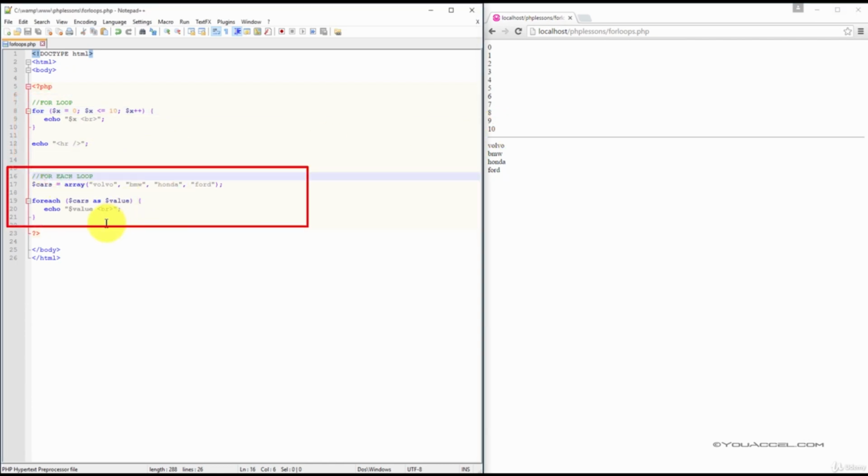The foreach loop works only on arrays. It's used to loop through each key or value pair in an array. In this example, we've created an array variable, cars, and assigned it 4 values: Volvo, BMW, Honda, and Ford. We then set up a foreach loop to loop through each value in the cars array and output the result using the echo statement.